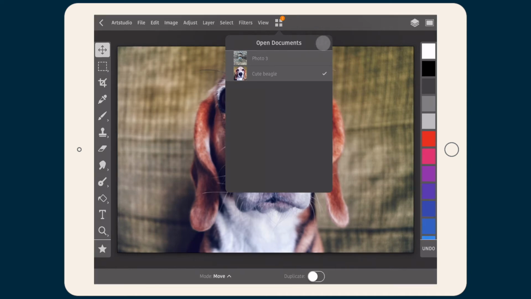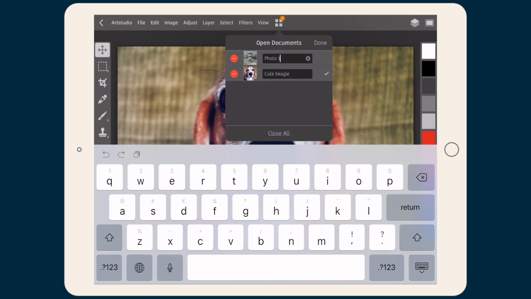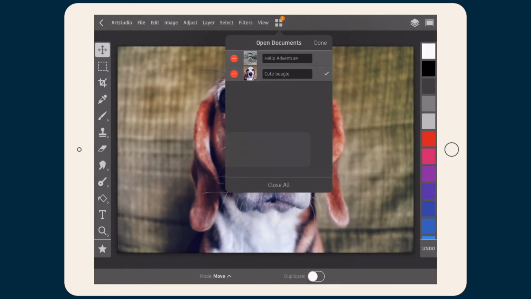So let's tap Edit and see what else we can do. We can edit the name of our document. Just tap on the text field and write a new name. Here it is. We also have a second way to close a document: the red icon on the left. We can tap on the close button or anywhere else to cancel the operation.